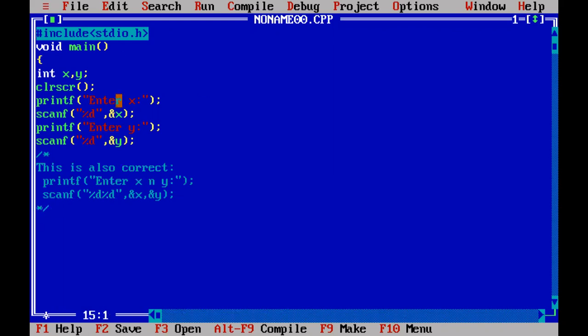Right. So you enter X and Y. Then what is the next step? I want to compare which is bigger. If X is greater than Y, we should printf X is big. Else printf Y is big. Simple, isn't it? This is okay. It will execute fine.